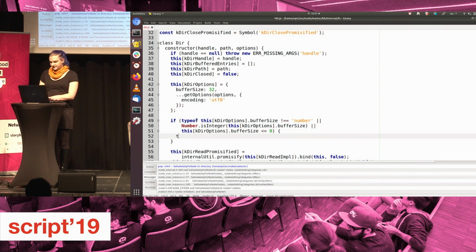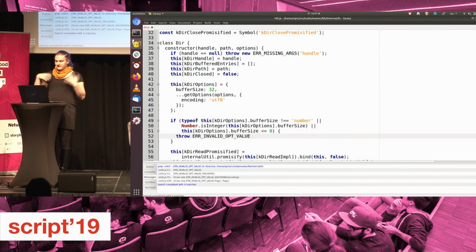OK, so what we're going to do, if any of these conditions are not fulfilled, we're going to throw an error. This is kind of like throw new TypeError, except that it looks different because we have this whole internal error system.